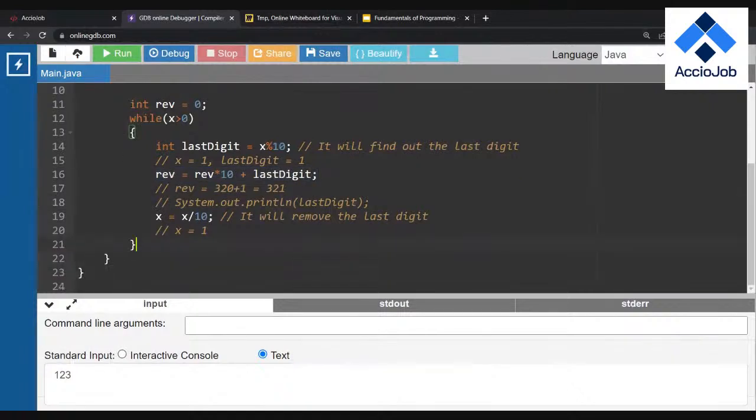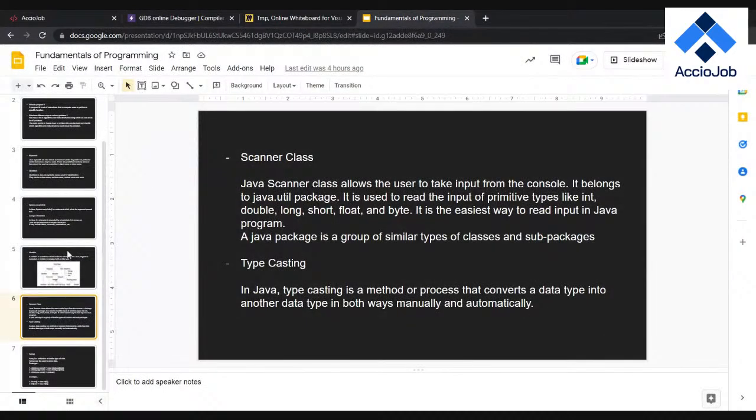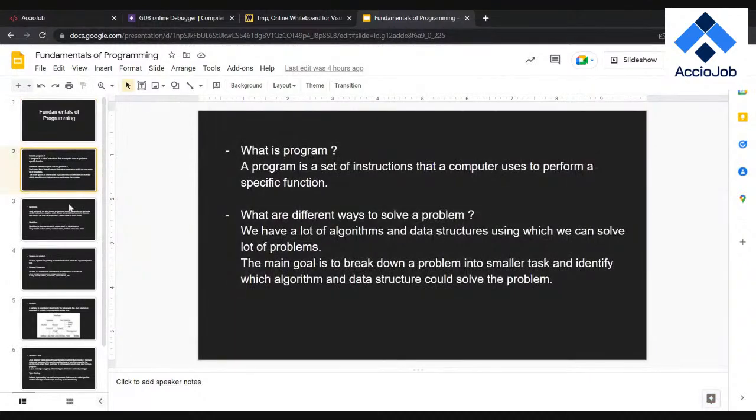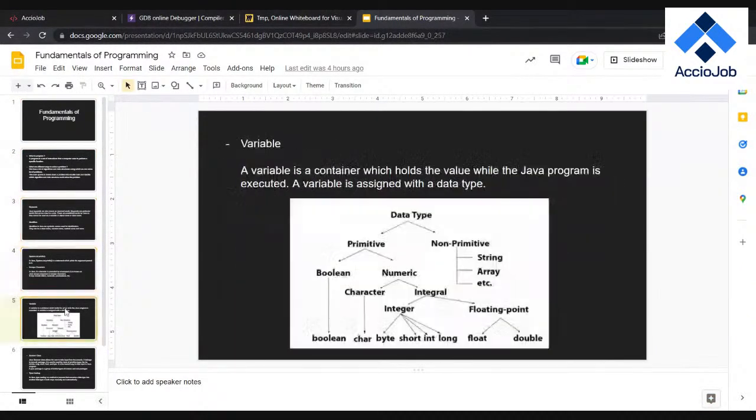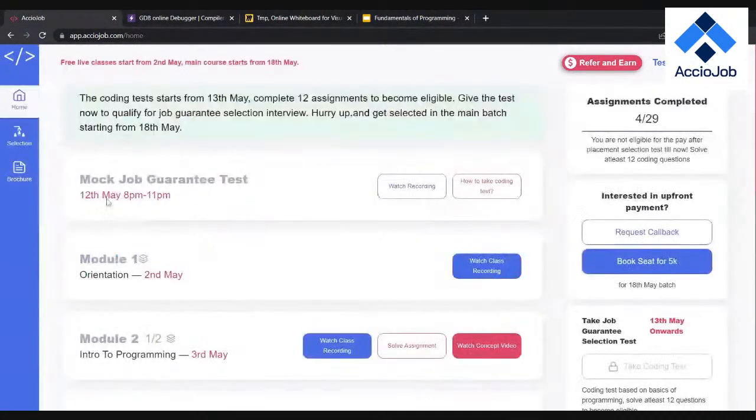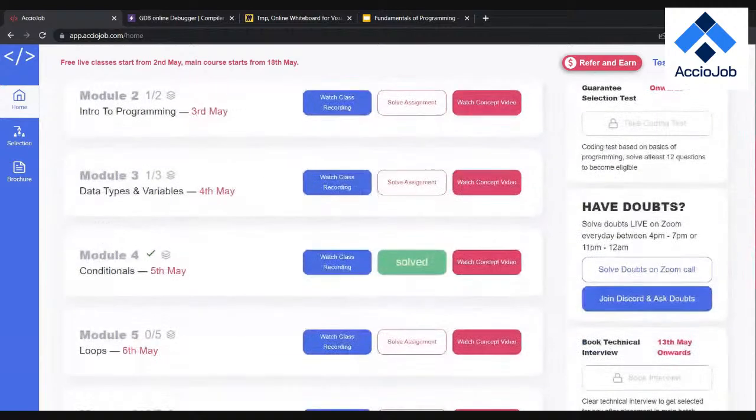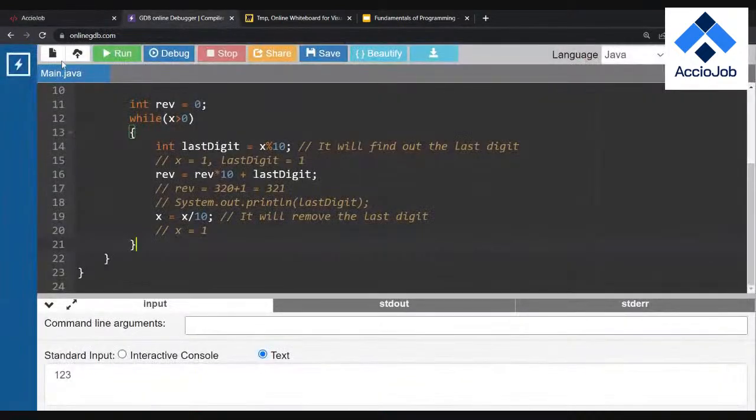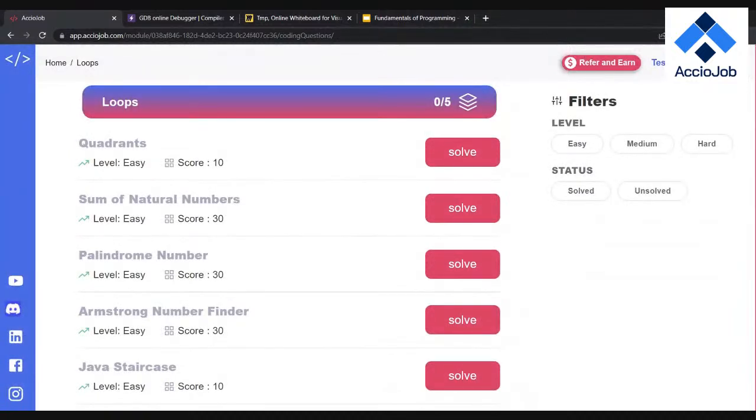Yeah, so this was for today. I hope these things were clear to you. We discussed the fundamentals of programming, the basic programming. I hope you will be able to solve at least module 3 and module 4, right? Till module 4 we have already discussed. You can solve all those questions, and using the loops which we discussed here, you can solve this assignment also.